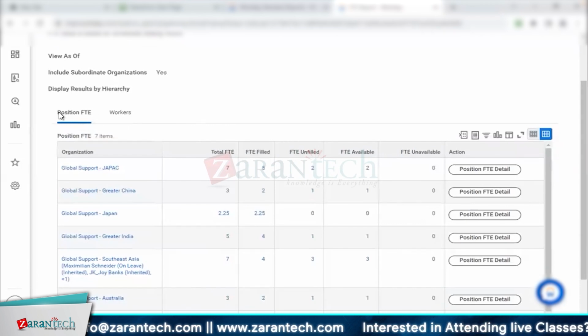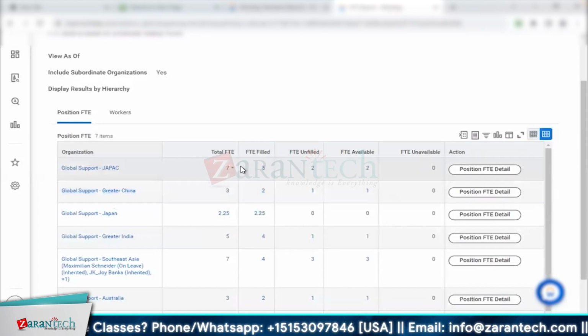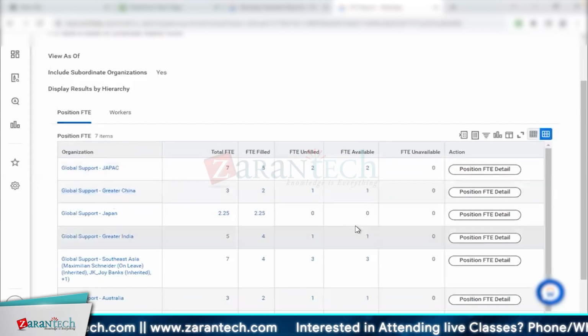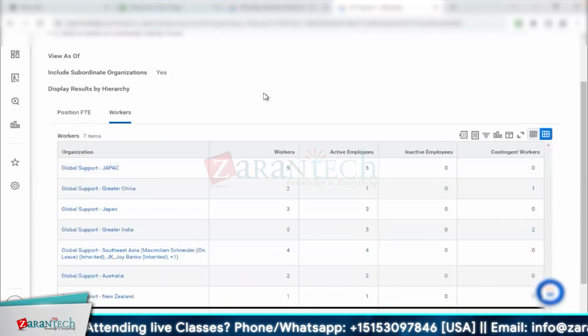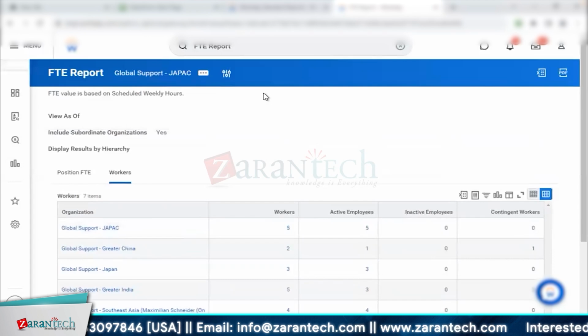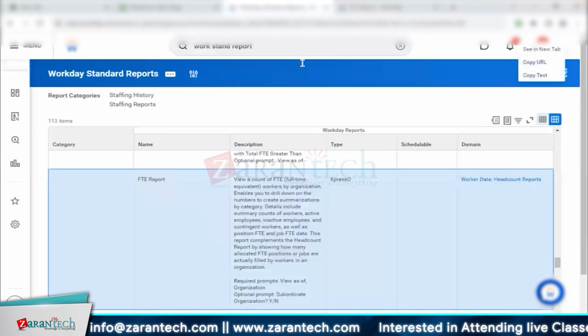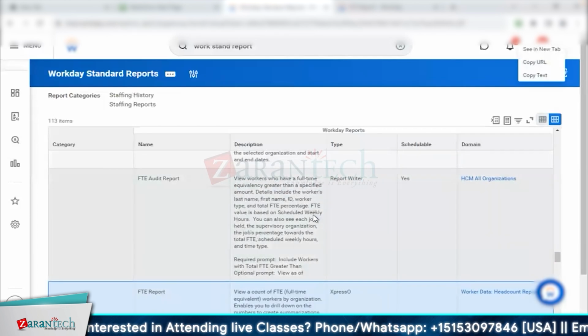So you can see position FTE, which is your position full-time equivalent, organizations, and these are your subordinates. How many total FTEs you have, how many were filled, how many unfilled, how many available, and so forth. So if you have certain requirements which are fulfilled through this report, then definitely go ahead and use it. But if you have a requirement which is not catered to by an Espresso report, you first look for a standard report. Oh, sorry, you first look for a report writer type.